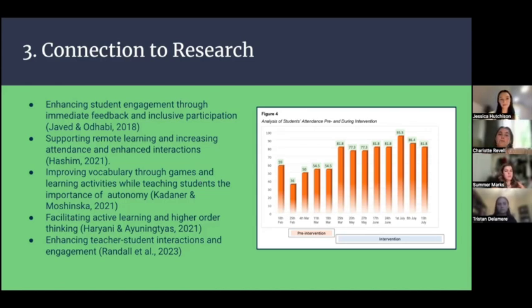It also helps improve vocabulary through games and learning activities while teaching students the importance of autonomy, as well as facilitating active learning and higher order thinking. And lastly, the study found that it enhances teacher-student interactions and engagement, meaning that students are more likely to interact with these lessons as they go along as well.